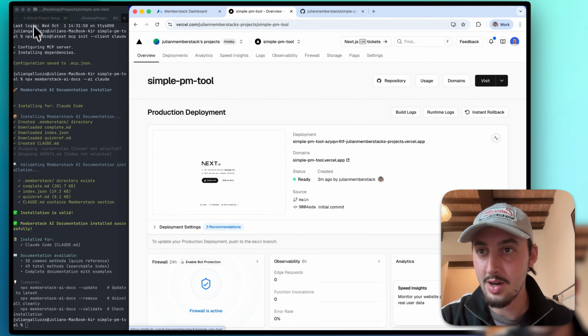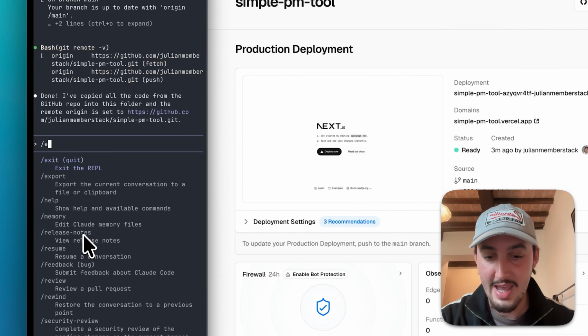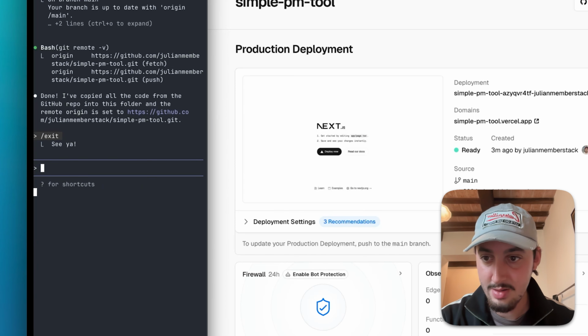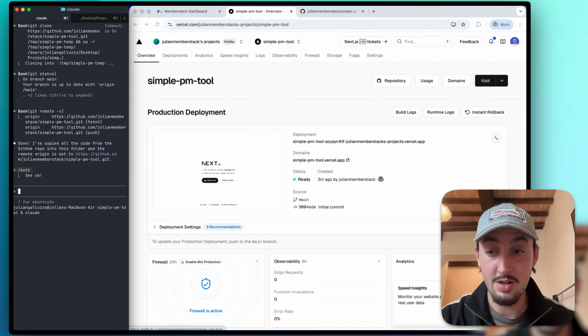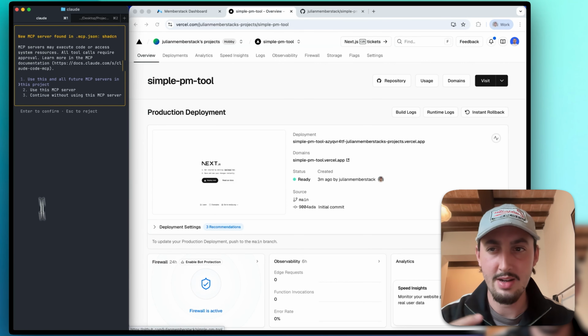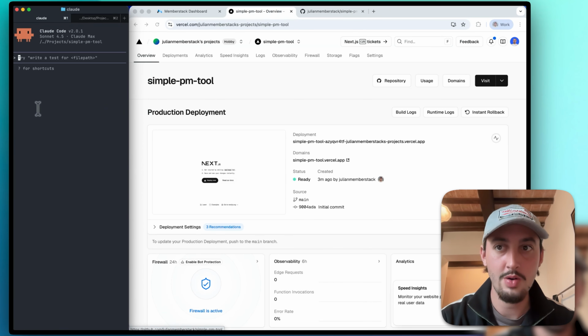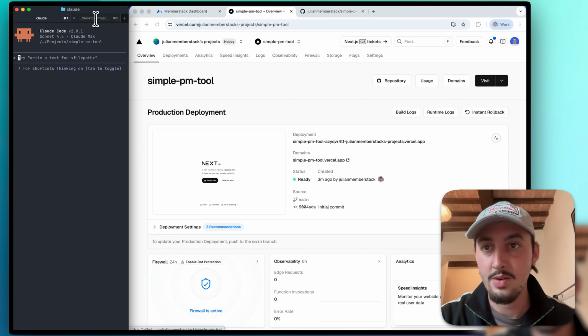And now I can go over here, and I'm just gonna exit Claude code and then re-enter it by typing Claude. The reason is because I installed an MCP server, and the thing is, when you do that, you have to restart Claude code or it's not gonna work. So, okay, we're good to go over there.